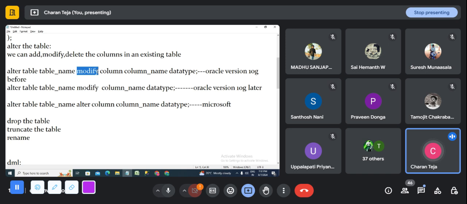Now I want to update the column name. I want to replace the old name with the new value. That's the reason why I have written modify here. What I am going to modify is a column. Then provide a new name. Now here the new name has been provided. If you mention the new name here, then the old column name will be replaced by this column name with this specified data type. This is for Oracle version 10G.